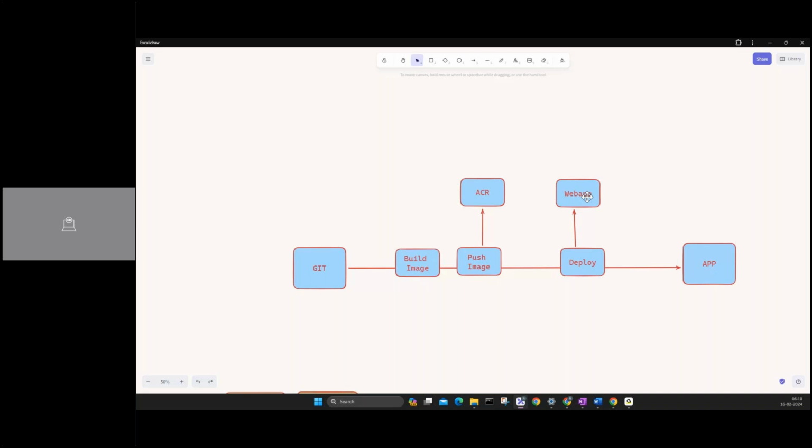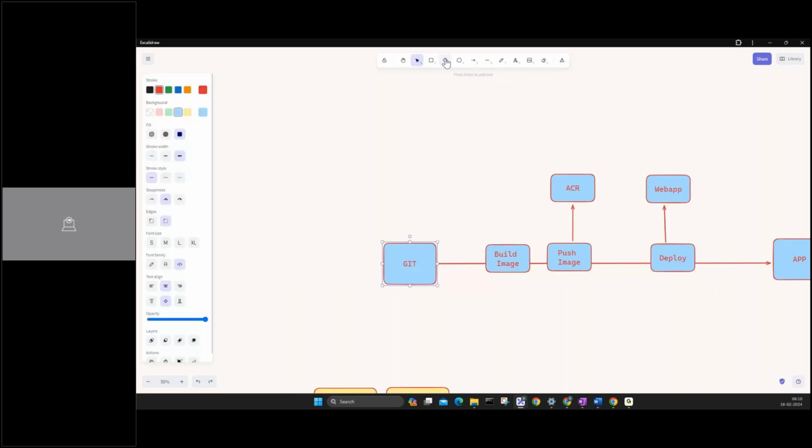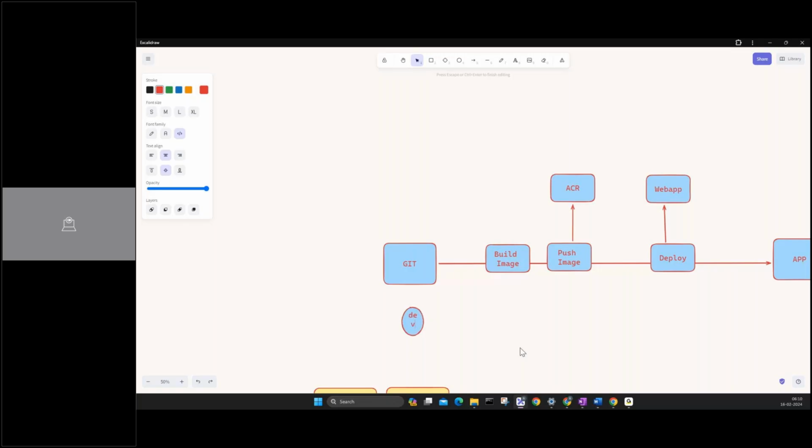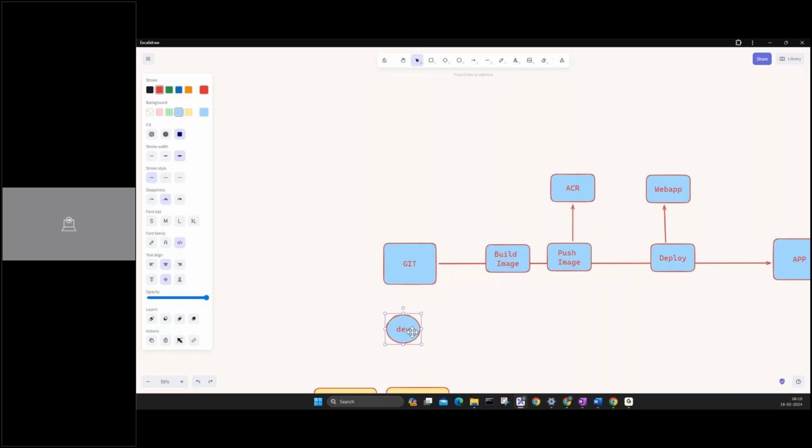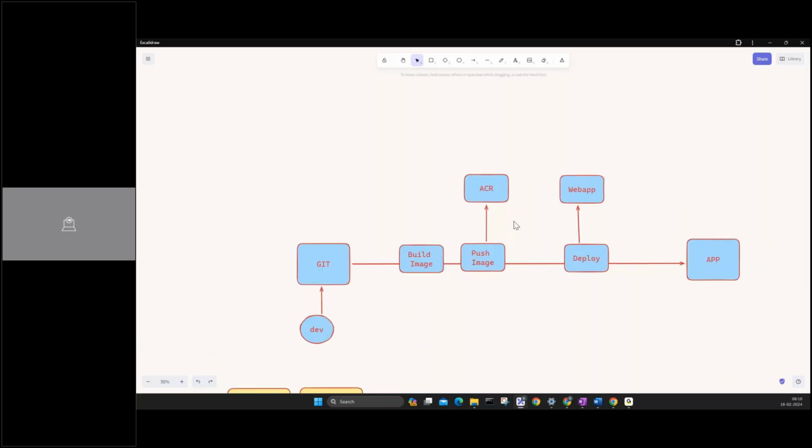So whenever a change happens, if a developer is pushing anything, that code will automatically start getting executed as a pipeline, and everything is now automated. This is what we have seen. Any questions on this so far?